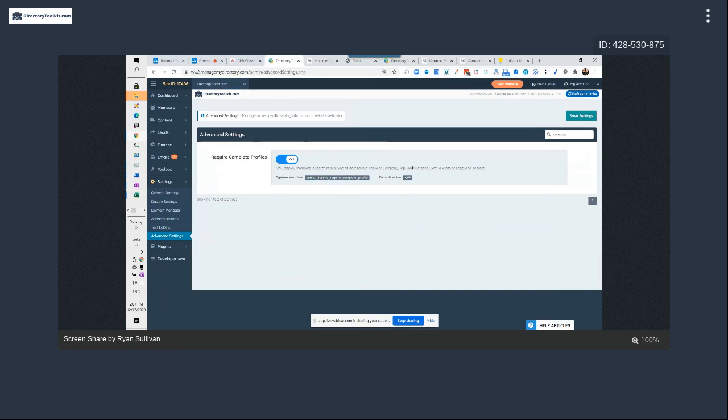It's not customizable like that. It's just all four of those are nothing. And so you can basically restrict that. That may be one way that you want to do that, to require complete profiles.